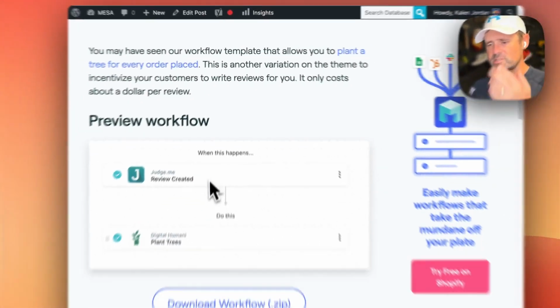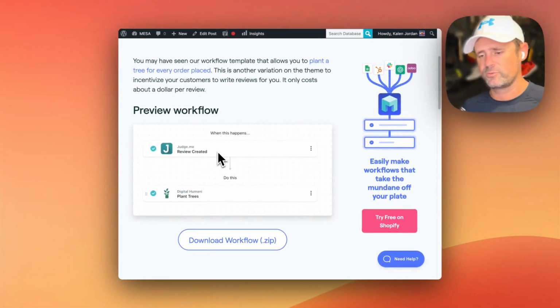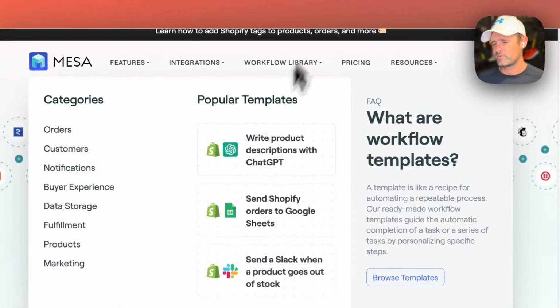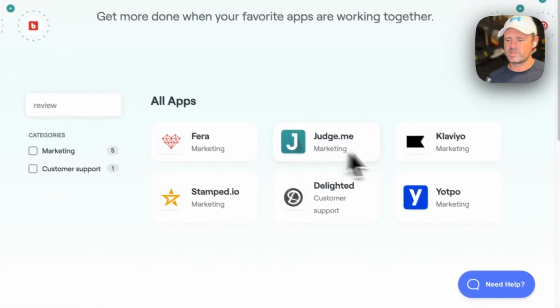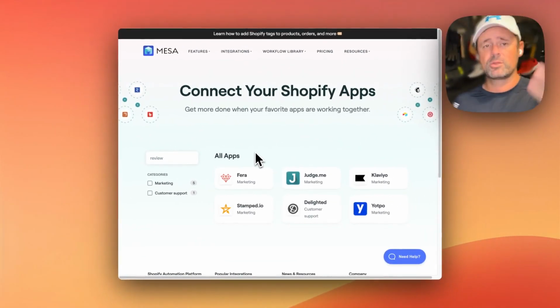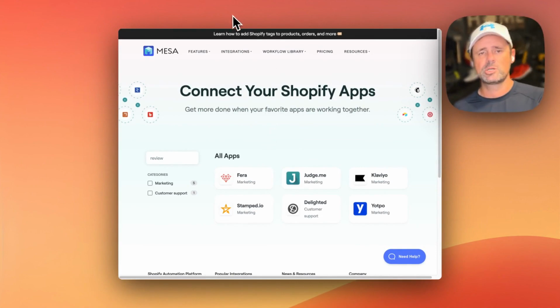And yeah, so in this case, I'm using Judge Me, which is the reviews app that we're using in this workflow. But if you go over to the apps section on the site, you can see all the different apps we have for reviews. And if you're on another app other than this and you're interested, let us know. We can probably hook that up for you.